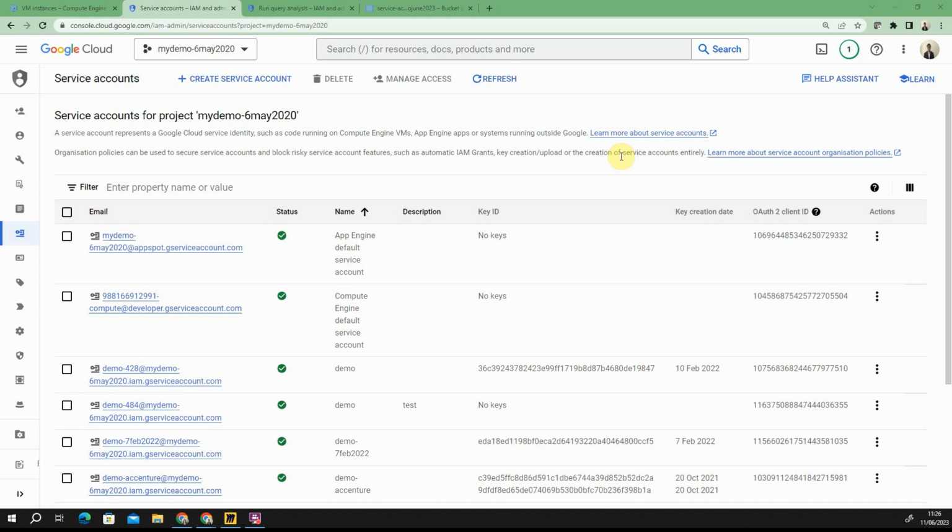Hello friends, in this video we'll be creating a service account and using it with a virtual machine instance to access a storage bucket. If you're new to storage buckets, we'll talk about that at length when we go inside the storage section. Right now, the idea is to understand how to give access to storage from a VM without providing any API keys or any other credentials.